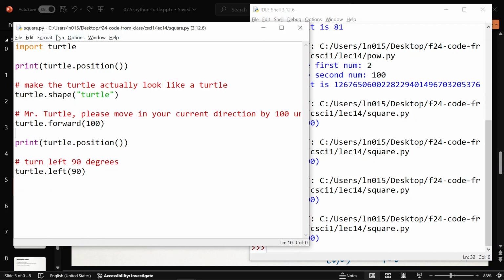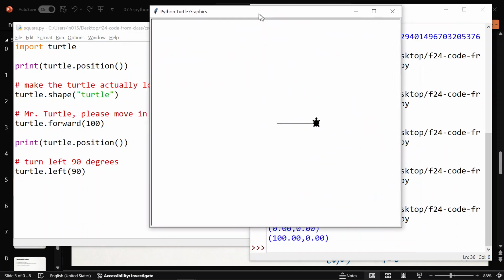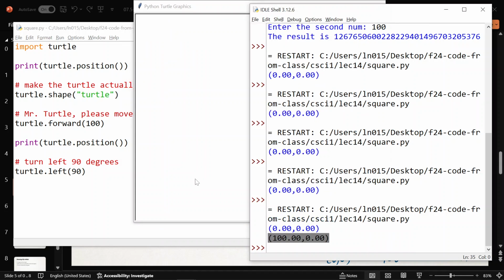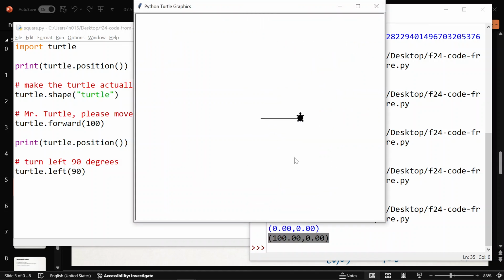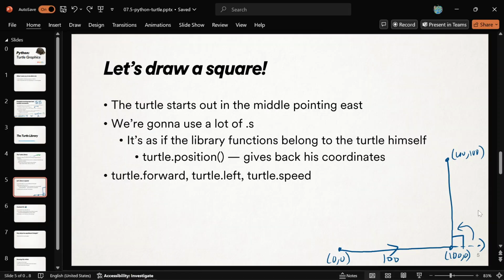I'm just rerunning quickly. You can always do run module, but I'm pressing F5 because it's quicker. And then, yes, you see how he's changed his coordinates there. So that's perfect. Now he's ready to go forward. If we want a square, we're going to go forward by the same amount that we went for the bottom. So go forward by 100 again, because now he's facing this way. And that will bring you to the new spot.